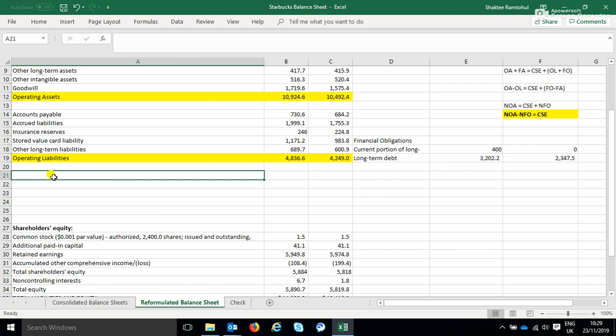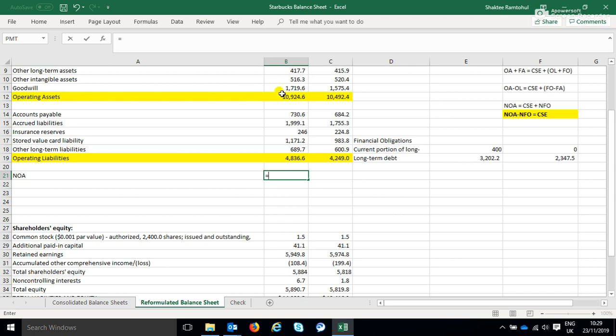So once we have operating assets and operating liabilities, if we go back to the formula here, from this we can calculate our NOA, which stands for net operating assets. How we do this is we take the operating assets minus the operating liabilities. And there you go.